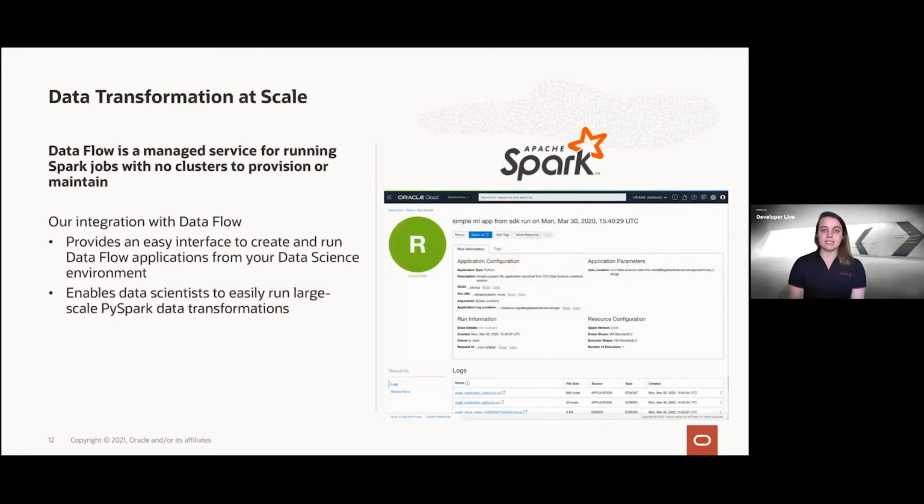Next step, data transformation. So you may have some large scale data transformation that you need to accomplish before you can set about your model development process. We integrate with another service on OCI called Dataflow. Dataflow is a managed service for running Spark jobs in batch mode at scale with no clusters to provision or maintain. So again, all fully managed in a serverless style of operating.